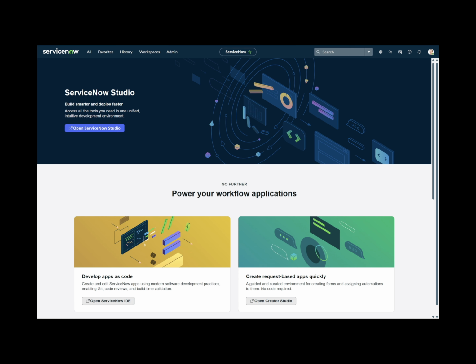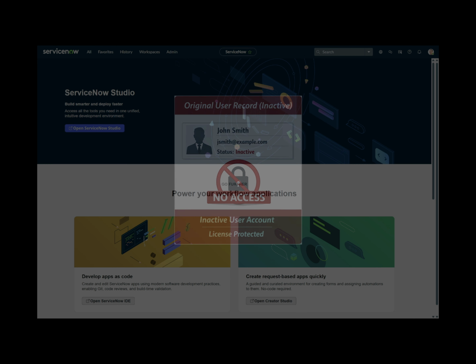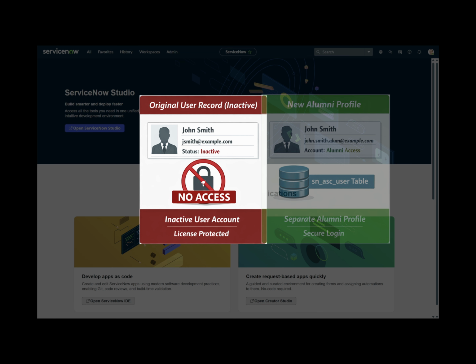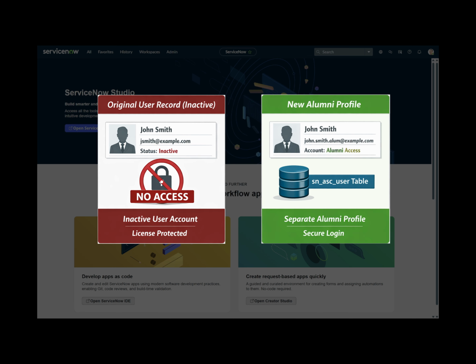Before we jump into configuring, there's one key concept you need to understand. Former employees do not log in with their old user accounts. When employment ends, their original user record is set to inactive, protecting your license count and keeping your instance clean. A new alumni profile in the SN_ASC_user table, separate from the original user record, is created.